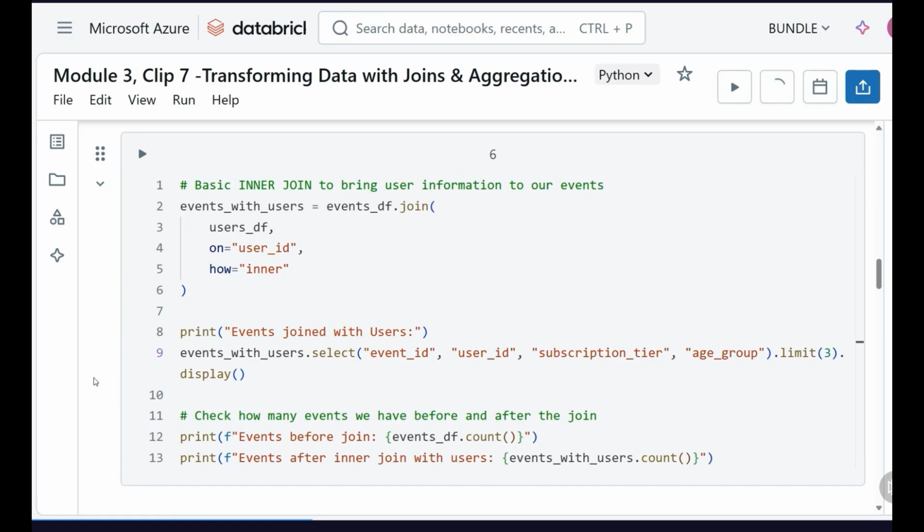So this is the syntax that PySpark uses to create a join. And this is an inner join, which means we're only keeping events where the user exists in our data sets. So I'll go ahead and run this. And further down in this cell, you can see that we're also checking to see how many events we have before and after the join. We'll talk about that in a second.